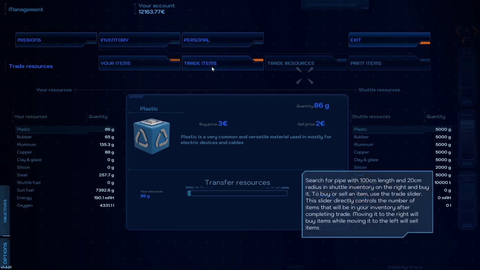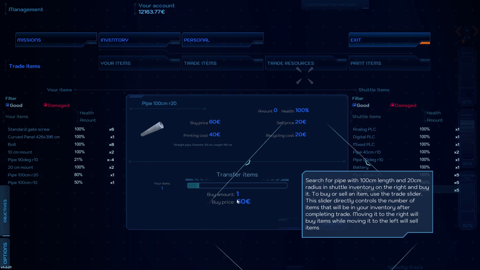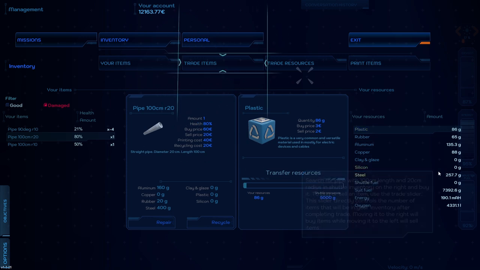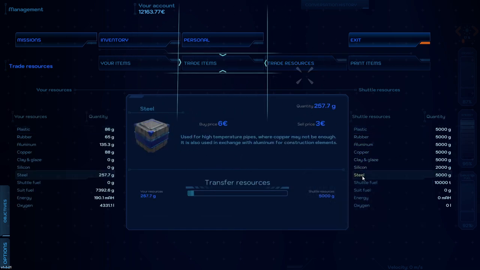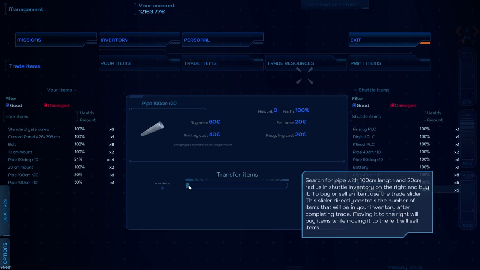Search for pipe with 100 centimeter length and 20 radius in the shuttle inventory. 100 length and... okay. And buy it. To buy or sell items... why we can't build one? 160. Well, 60 is pretty cheap. I'll give him that. Let me just see how much... I mean, if we had to get... we've got almost enough aluminum. Got the rubber. But the steel would be 400 grams. And we'd need like 150. So if we had to buy that, that'd be 300. So yes, it's better to buy the pipe.